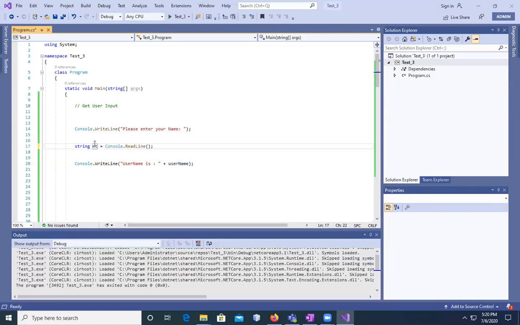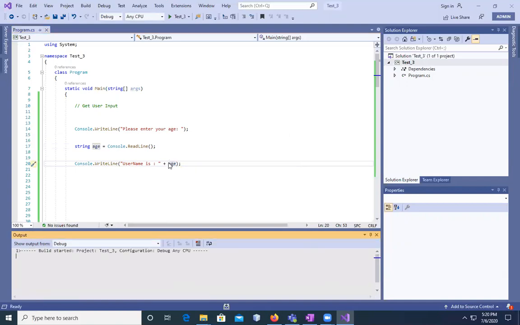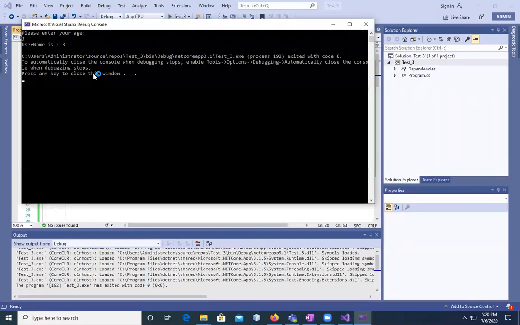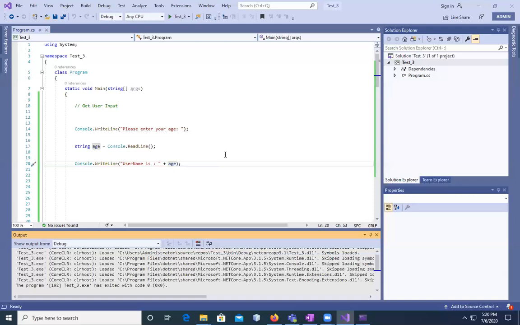Suppose I say, enter your age, and I'll type age here, save it and run it with F5. We got the value. If we type 3 here, username is 3, it's working. ReadLine is working here.